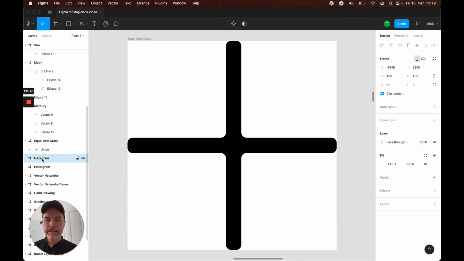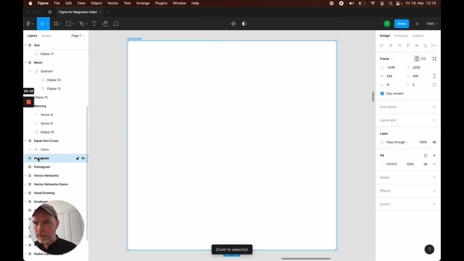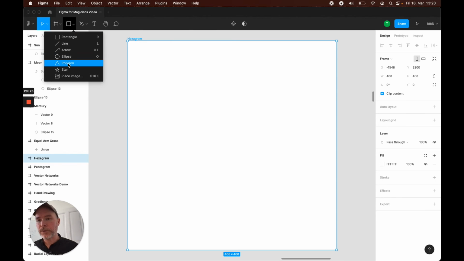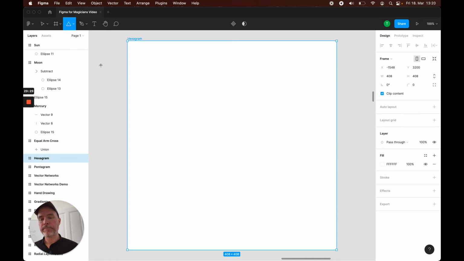Okay, I think for this video, since we're already almost a half an hour in, I'm going to finish off with the drawings here, and then we'll start with a deep dive on vector networks and how vector drawing really works within Figma at the start of the next video. So let's draw a hexagram. We're going to use a new tool which we haven't used yet, which is called the polygon tool. There's no hotkey for it. You don't use it so often.